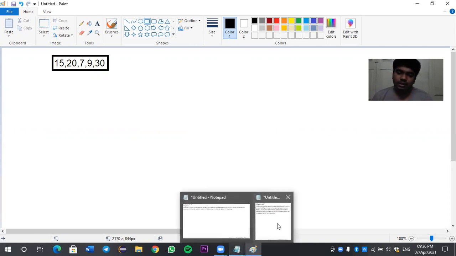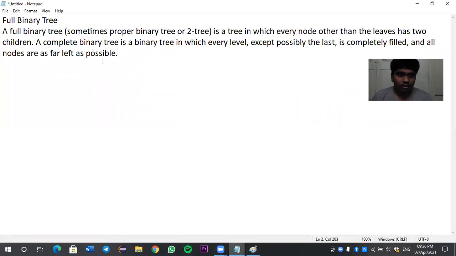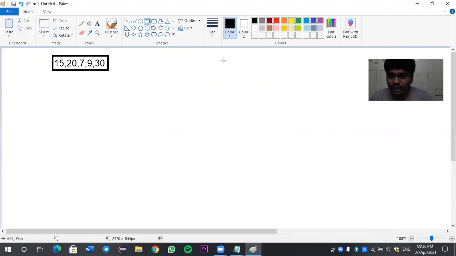Let's see its basic definition. Complete binary tree or full binary tree: it is a tree in which every node other than the leaves has two children. A complete binary tree is a binary tree in which every level except possibly the last is completely filled and all the nodes are as far left as possible. These are the conditions we need to satisfy to form a complete binary tree.